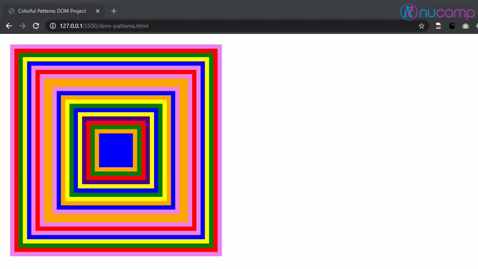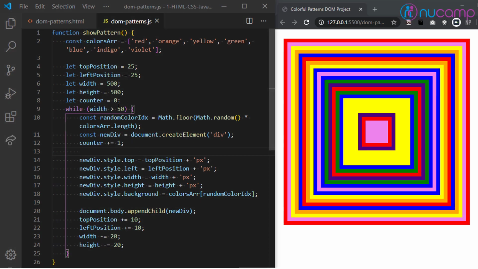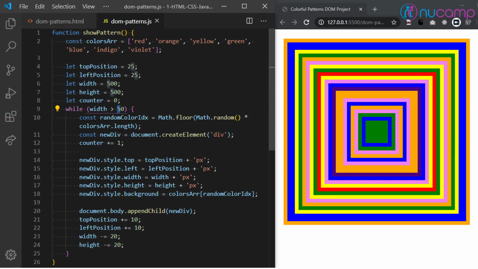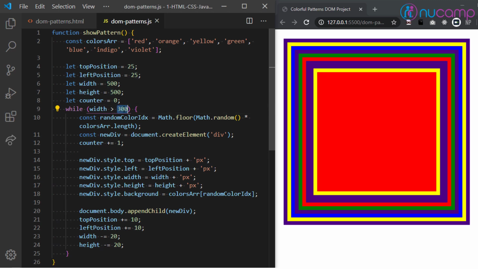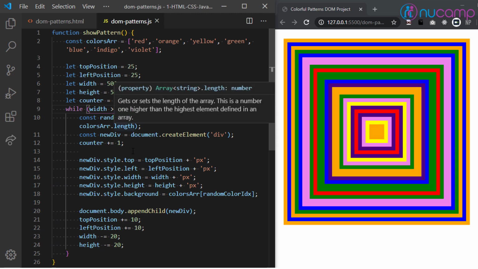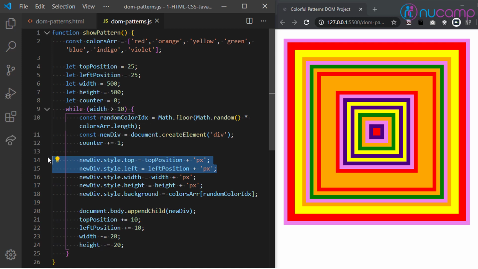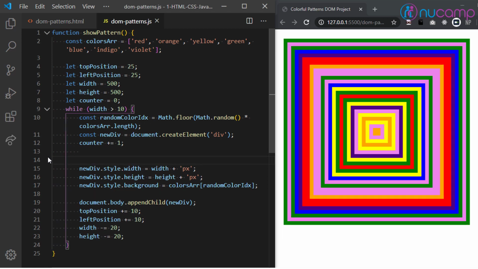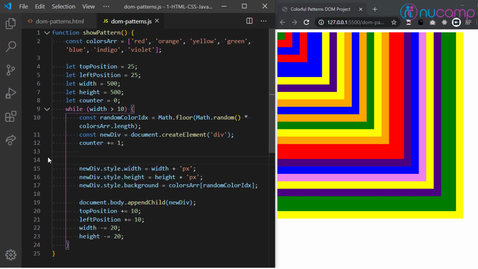Just be mindful about not accidentally creating an infinite while loop. What happens if you change the width condition to less than or equal to 300, or less than or equal to 10? Think about why. What happens if you stop changing the top and left position? Think about why. Play around with it and see what more you can learn from doing so.